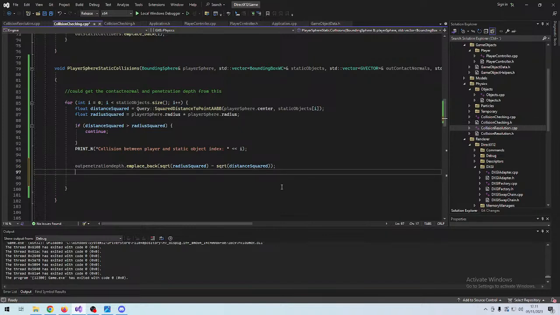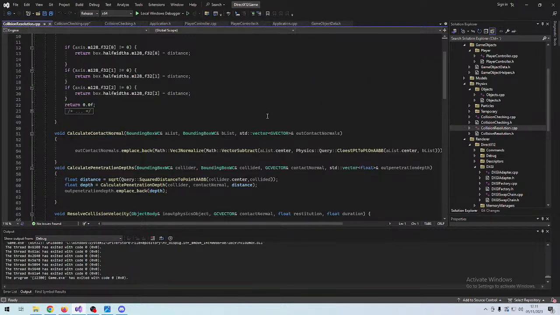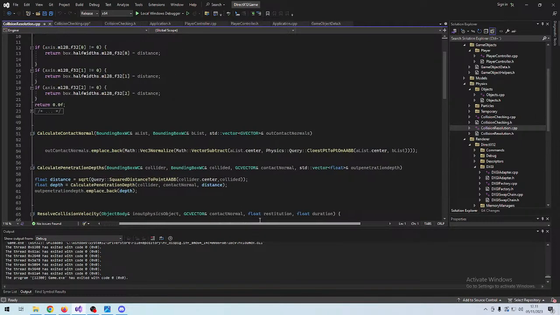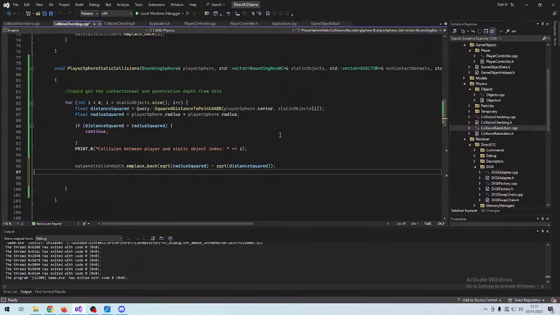Then we can calculate the contact normal as we did in the resolution here by subtracting the center of our object which we are comparing to, and then getting the closest point from there. We skip it if there's no collision, and there can't be any collision. We don't want to spend time calculating contact normals for that.